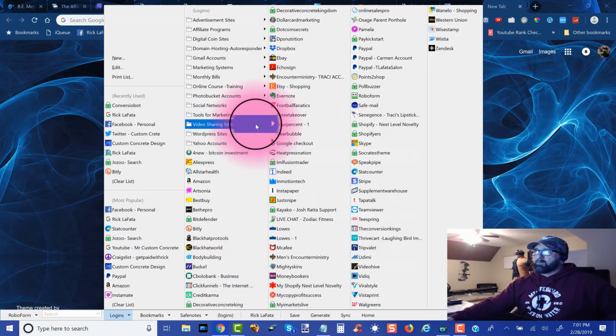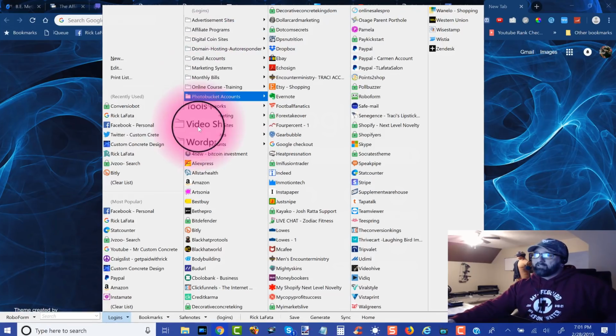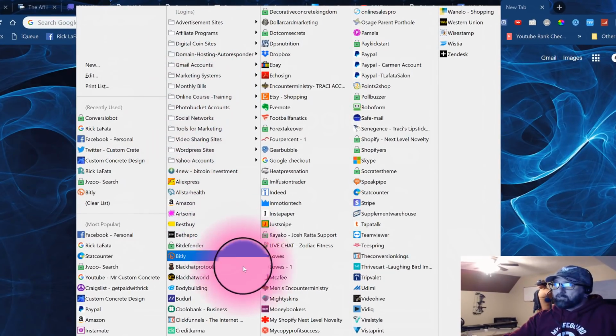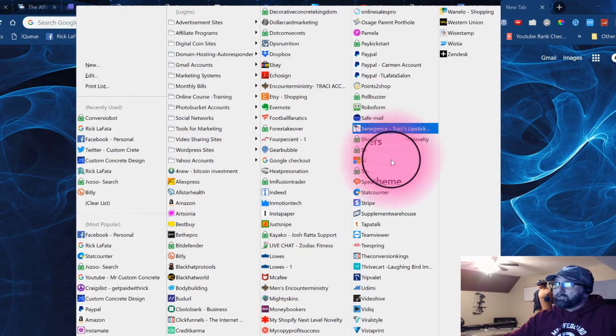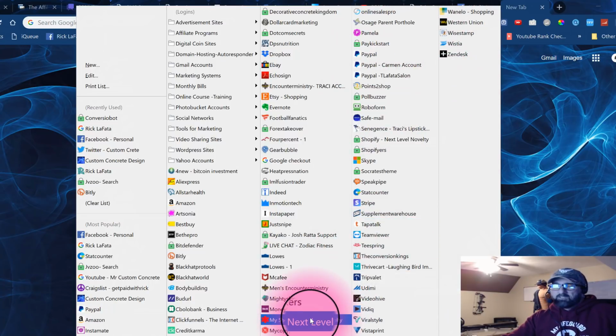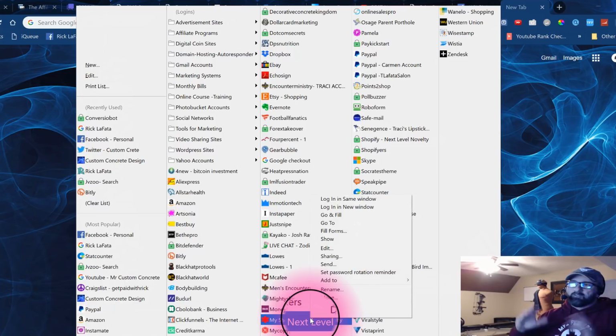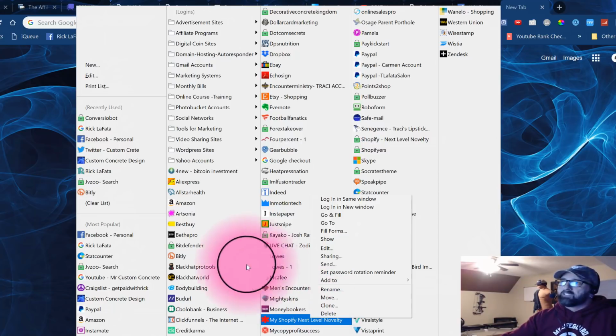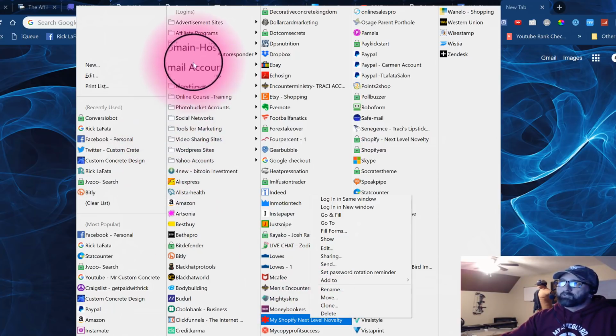Let's see, this is where I put it. These are all my folders right here, and everything else right here that's in alphabetical order is what's considered my home. In other words, they don't really have a specific folder that I put them in, so they're just general places that I go. Whereas here, these folders are specific places that I go.